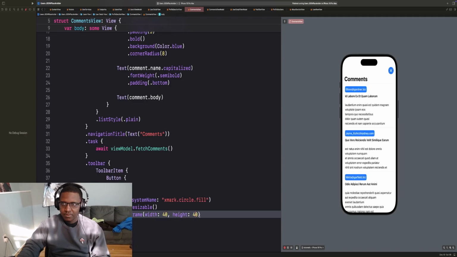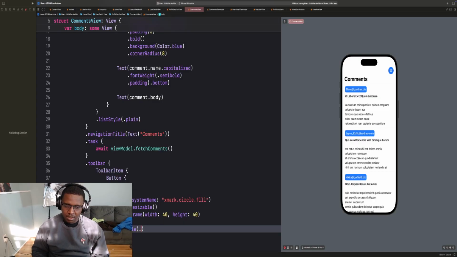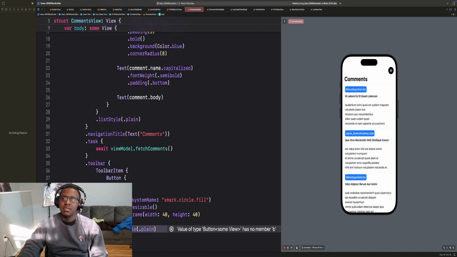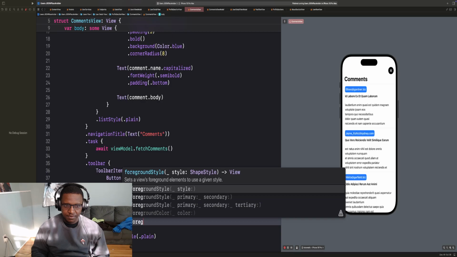And that's okay, but I don't like the color of that. It's that color because buttons usually just have that color. That's the default color for buttons. So I think we can set this to plain. Okay. And then I don't want that color exactly, so I'll say foreground style, and I'll make this secondary.